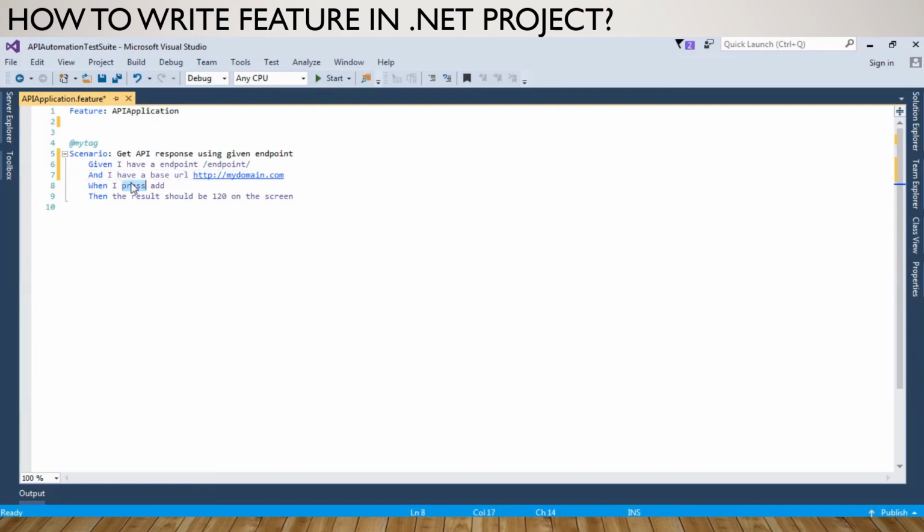Then we can write when statements. So when I call the get method for this given endpoint, and finally the then part. So in then we will just verify what response we will get. So I'm just writing a statement like, then I get API response in JSON format.